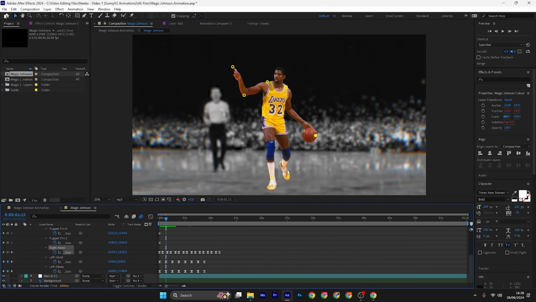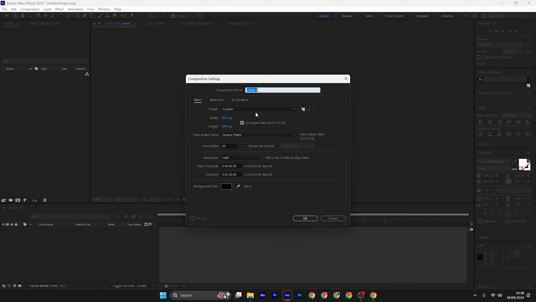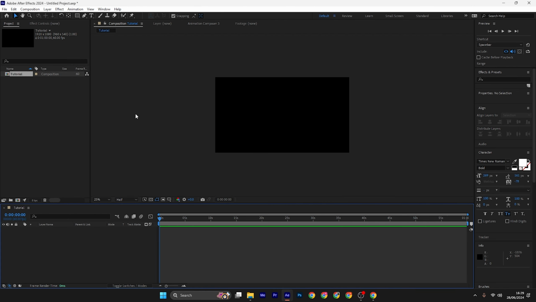So let's get into creating a new project. When you're creating your new project, you're just going to make sure that this is 1920 by 1080. This is important because the image we've created is not 1920 by 1080, so we need to put it in the frame of 1920 by 1080.